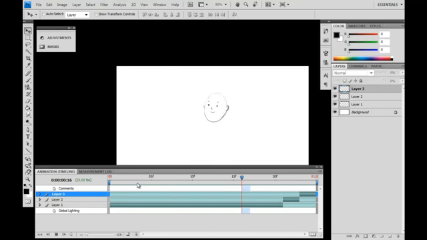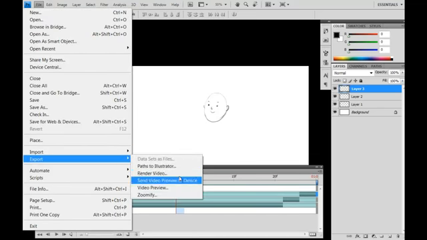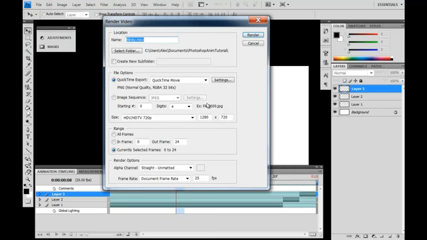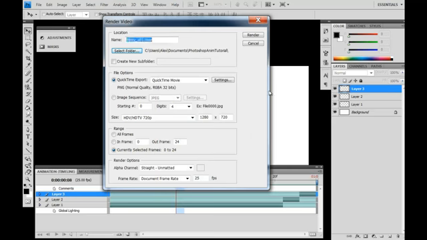So, the next step, now that we have this amazing animation to show all of our friends, is to go to File, and then from the file we go to Export and then Render Video. It's automatically decided it's going to call it Blinky. We're just going to call it Video 1. And then you can put it into whichever folder you like. In this case, it's in Photoshop Anim Tutorial, which is where I like it.